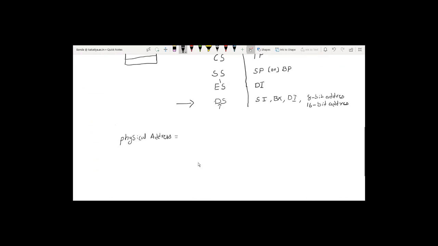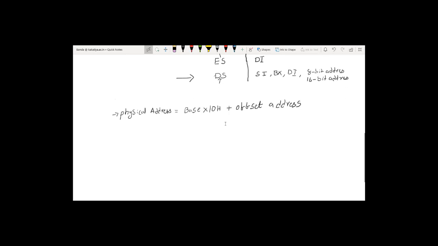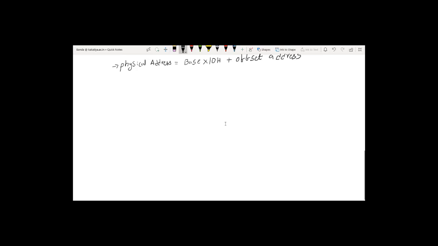For that, the manufacturer has provided a formula to find the physical address for the memory. The formula is: physical address = base address into 10H plus offset address. So by combining the base address and offset address, we can get the 20-bit physical address.